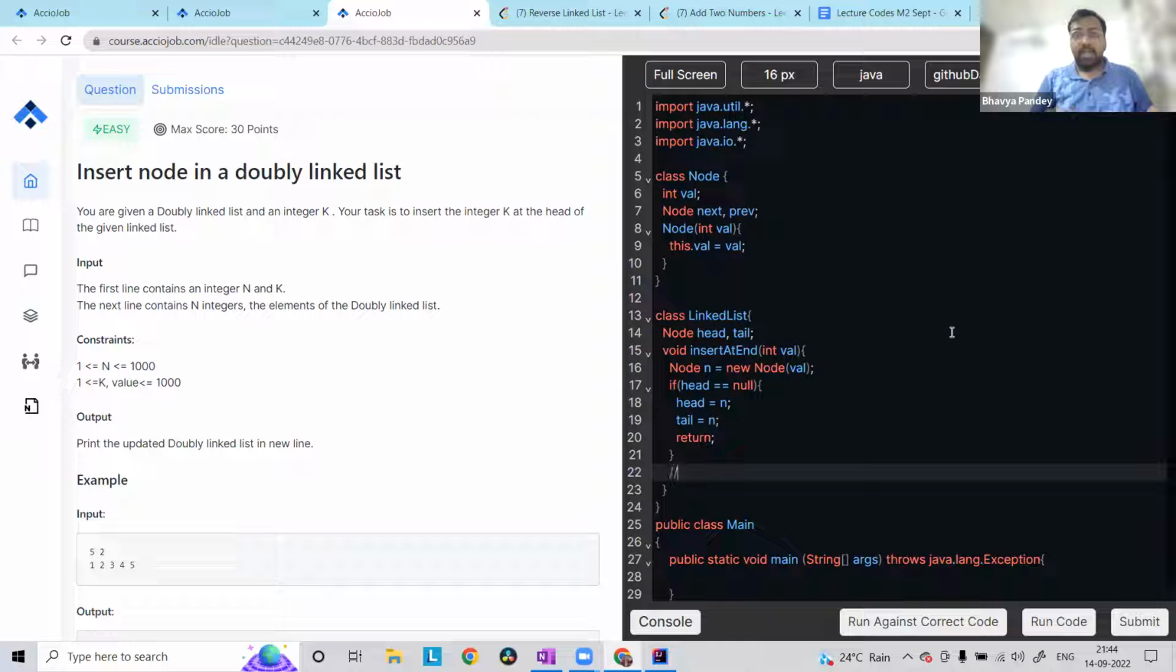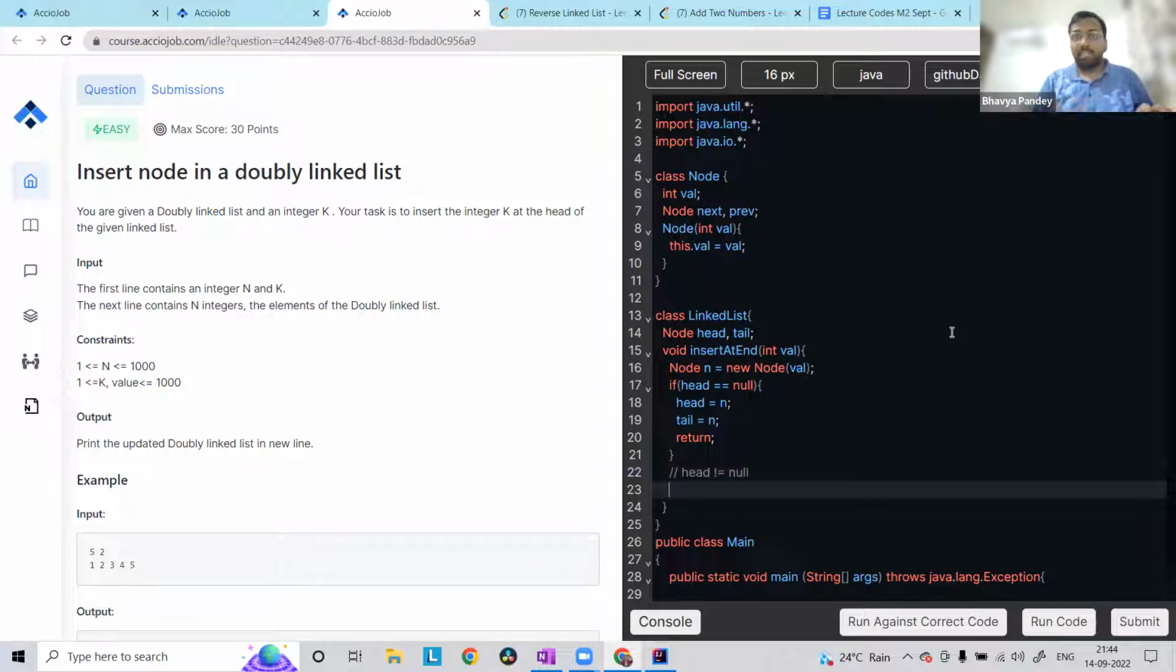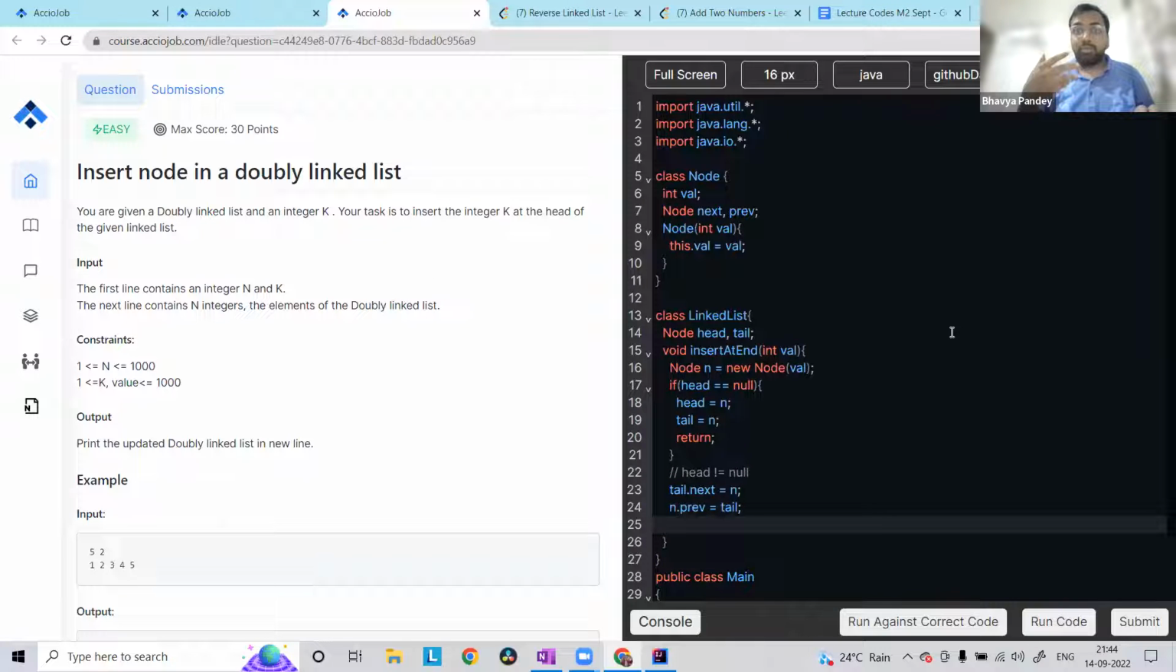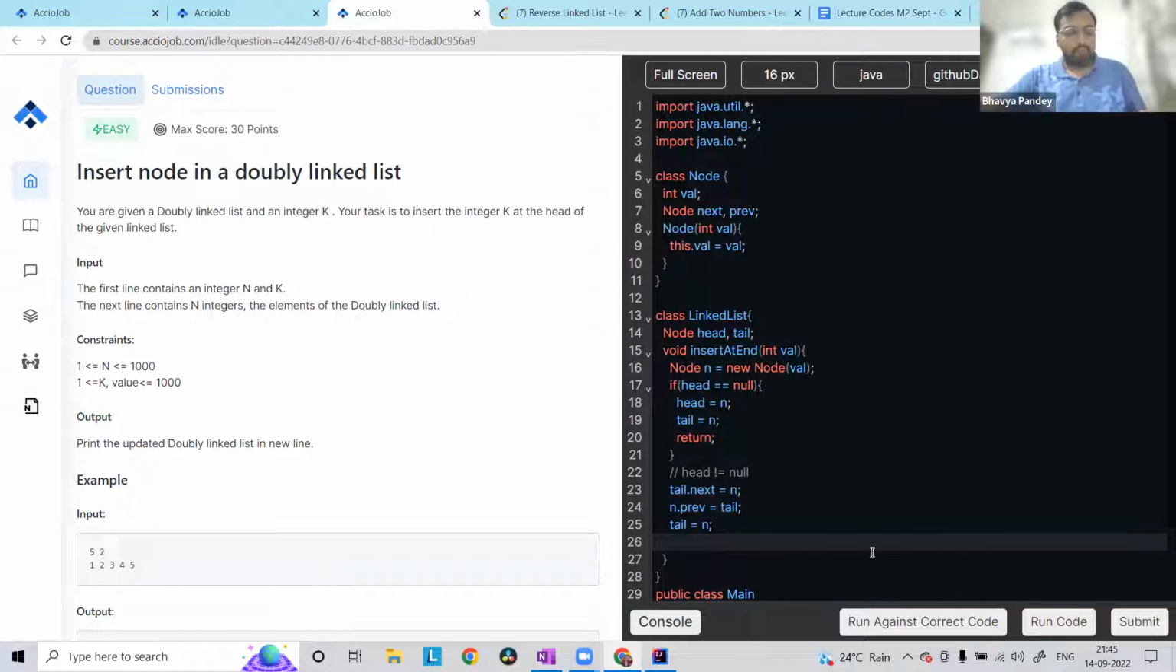Else, or you can say at this point, head is not null, then only we will reach this particular line. So what we will do here is those three lines. What we want to do is establish a connection from tail to the new node. Tail dot next is equal to new node. Establish a connection from new node to the tail. New node dot previous is equal to tail. Update the position of tail variable. Tail is equal to new node. I think we are done, right?